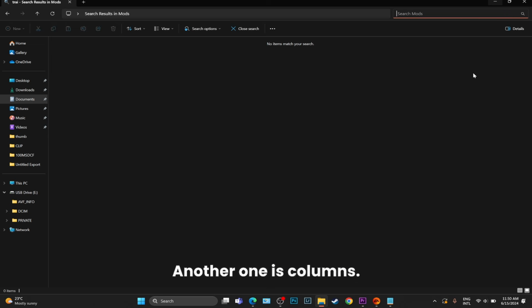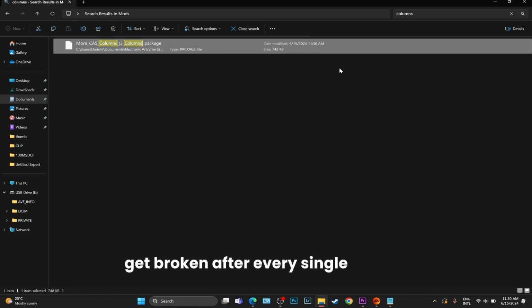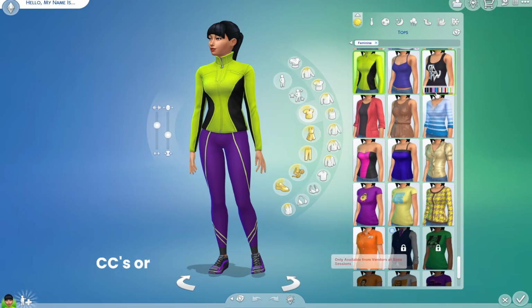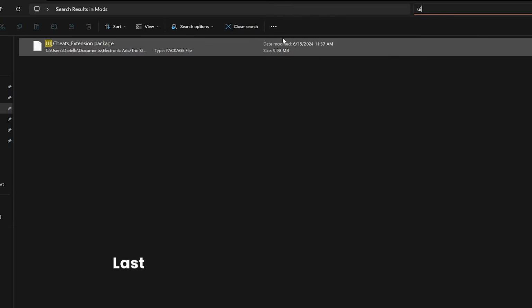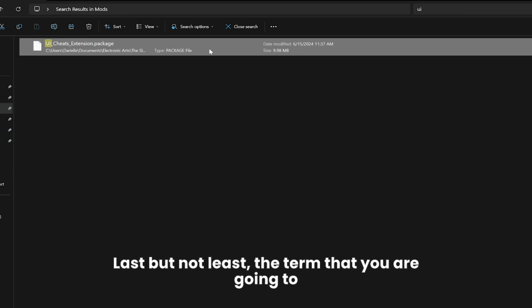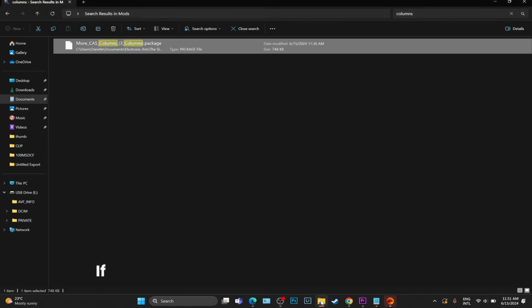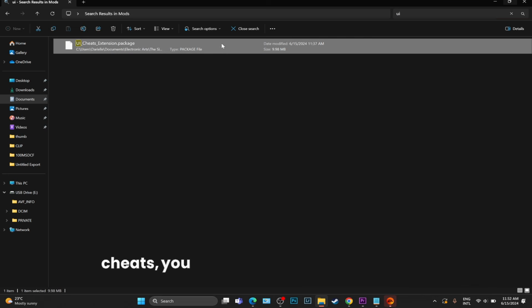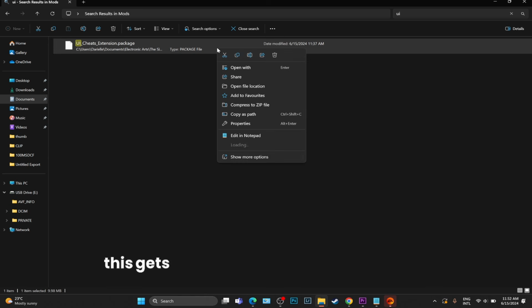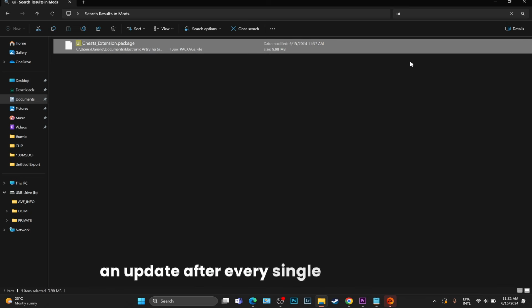Another one is columns. If you have more columns, those do get broken after every single update almost. If you have more columns or any columns related CCs or mods, which are basically functional CCs, you also need to delete them as well. Last but not least, the term that you are going to enter in that search bar inside the mods folder is UI. If you have any UI functional CCs, such as UI cheats, you need to delete that one as well because this gets broken after every single update because it receives an update after every single game update.